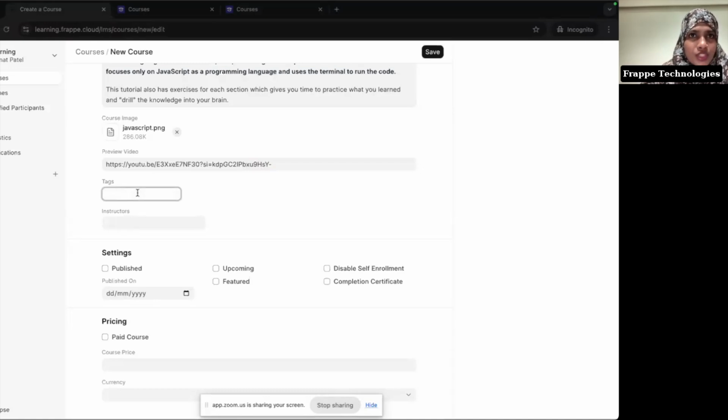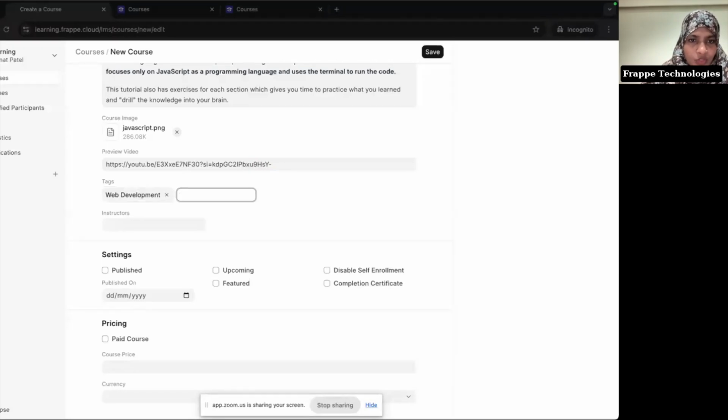As I said, this course is going to be on JavaScript. So the first keyword that comes to my mind is web development. I enter the tag and then I press enter and it forms the keyword. The second that I can think of is it's going to be for beginners. So I add beginner as a tag. I can add as many tags as I want. And next comes the instructor. I can add as many instructors to the course that I want. Right now, I'm the only instructor, so I'm just adding myself here.